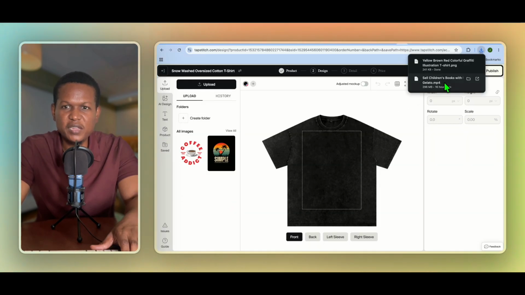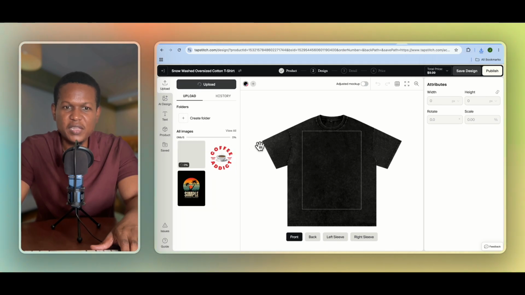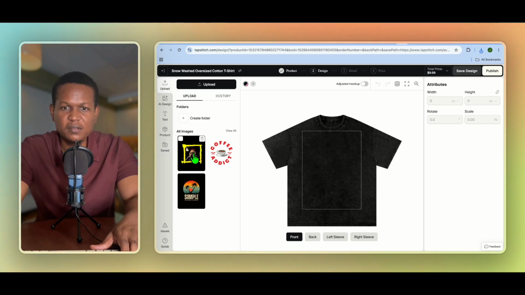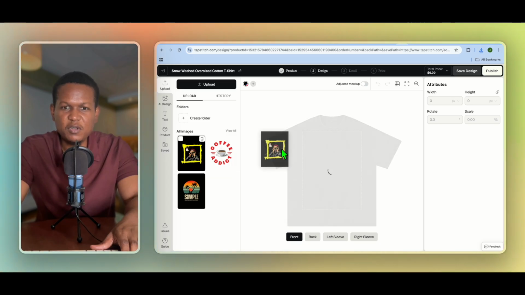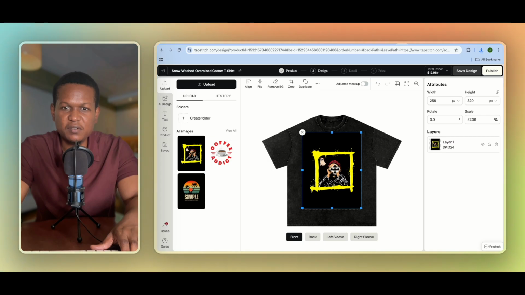Once in Tapstitch, you can simply drag your design over to the left-hand menu option. And you can see that it is being added. Once it has been added, you can tap on it. And just like that, you'll be able to add your design, as you can see right there.